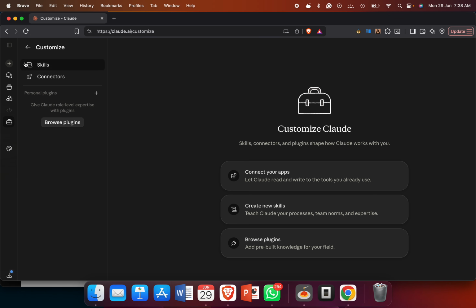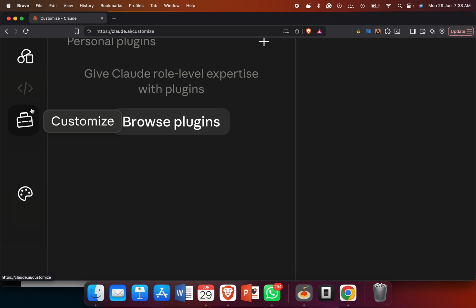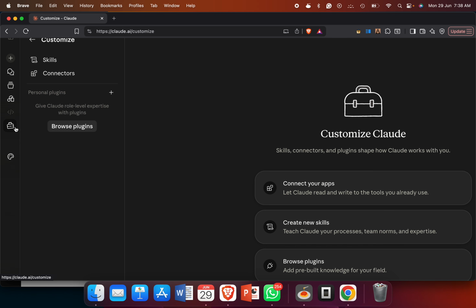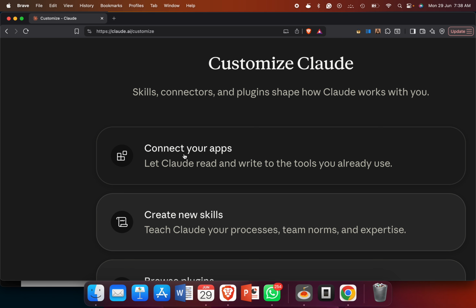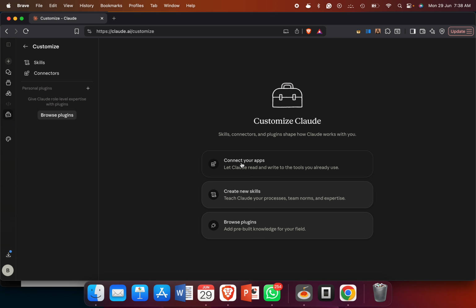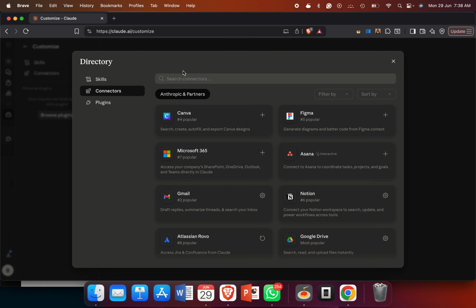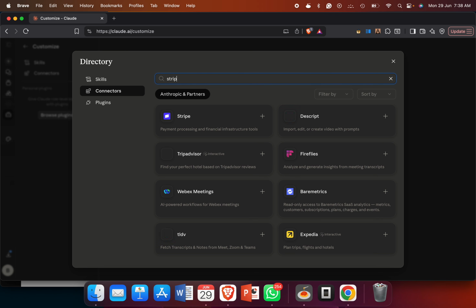After refresh, here you see the option of the plus icon. Okay, and here you find this bag icon, and when you hover over it, it shows customize. So you simply click on it. Okay, after that, here you see the option of customize Claude, and here you see connected apps. After that, simply click on it, and here you go for search, and search for Stripe.